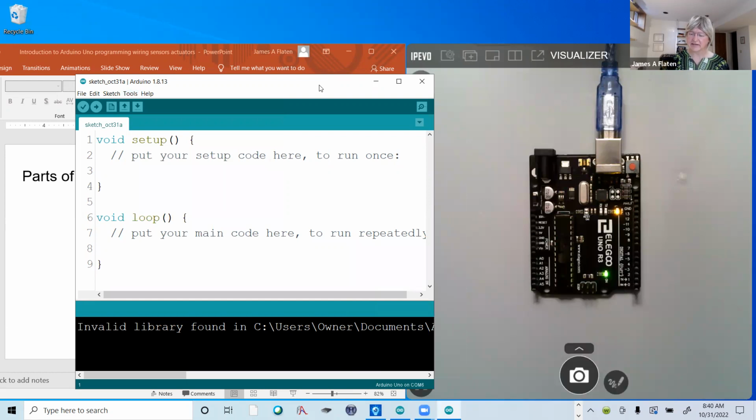like check the sketch. This particular sketch as written just has void setup and then a comment line, put setup code here. And then there's no actual code in it. So void setup is the part that runs one time. And then it has a loop, put most of your code here. And again, the only thing in it right now is a comment.